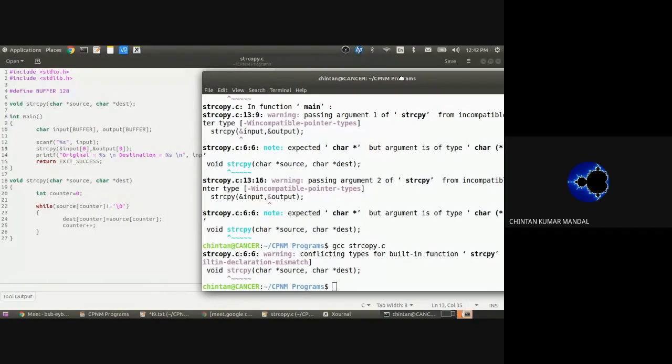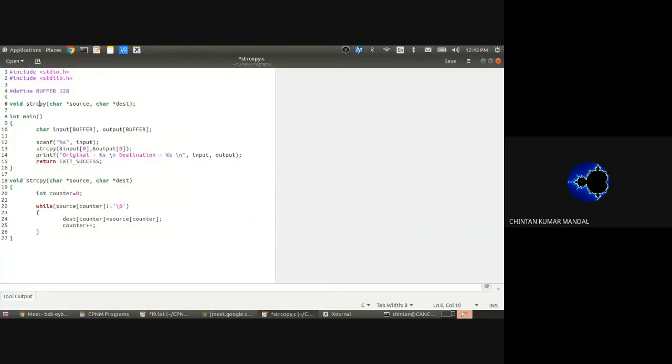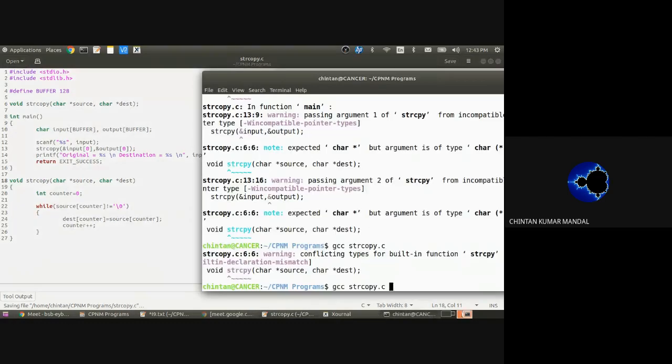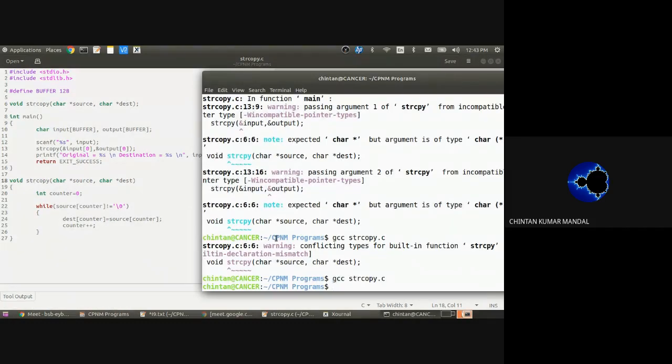It says conflicting type for built-in function. Okay, there is a conflicting type for the built-in function. The strcpy function exists by that name in string.h. That's why there was a warning mismatch, a conflicting type for built-in function, because strcpy already exists. So, a dot out.